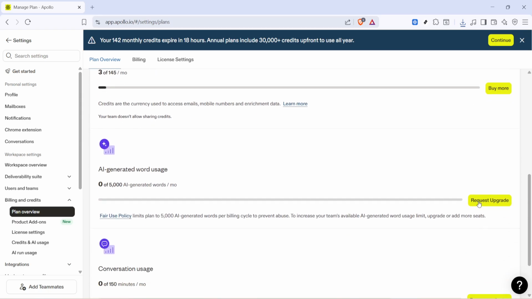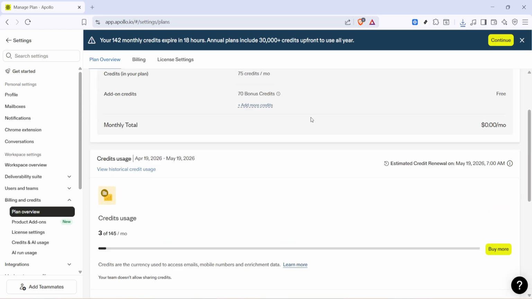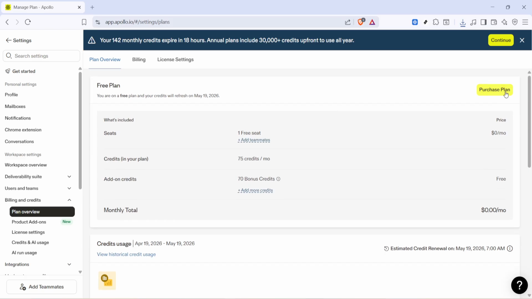On the Plan Overview page, you'll see the option to cancel your plan. Select the Cancel option to begin. Apollo may present a brief set of prompts or a short survey to confirm your choice and outline what happens next. Take a moment to read any notices about effective dates, access changes, or proration. When you're ready, confirm the cancellation.